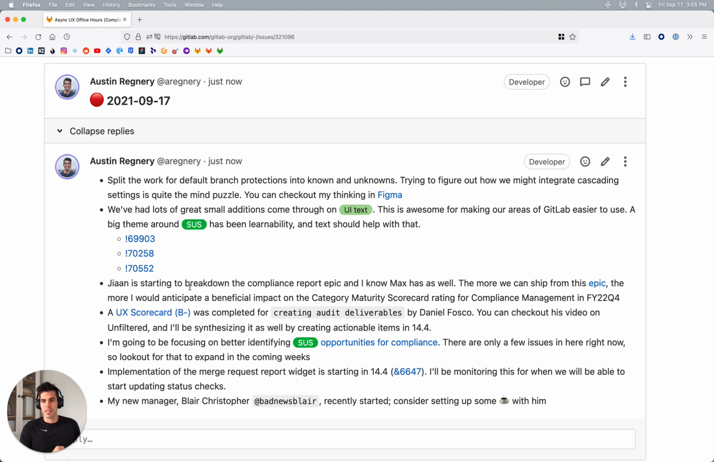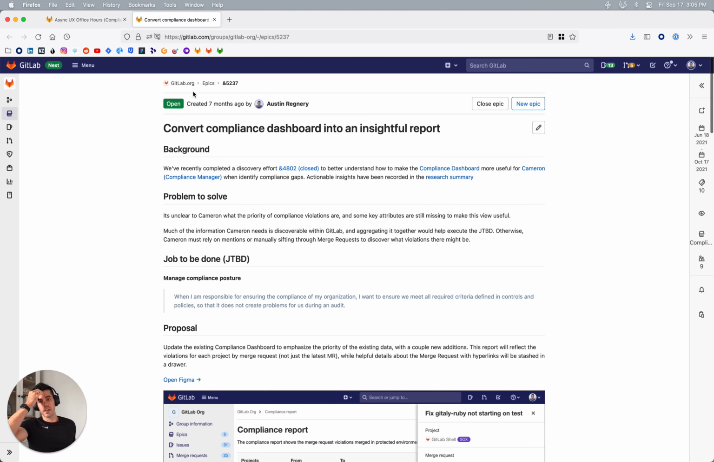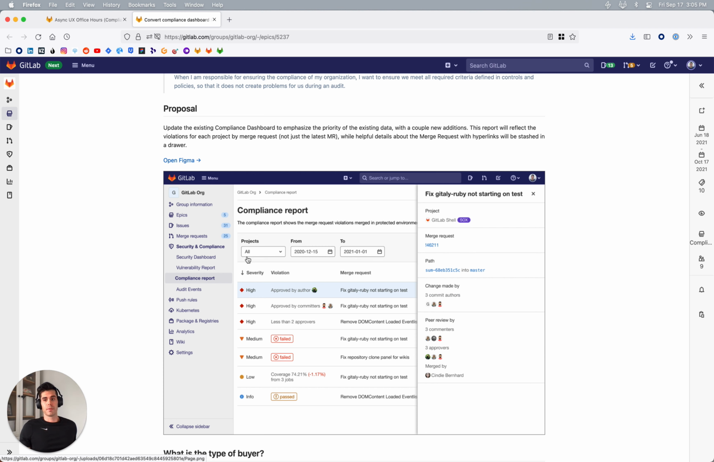Cool. So next, Ian's been doing a great job just breaking down the compliance report. I know Max has been doing that too. We're going to continue to ship more from this epic around building out the compliance report. I've been hyped about this for months now. I think it was back in January when I was talking with Matt about our learnings from some of our research sessions, knowing that this is going to make a substantial impact on the way that our persona Cameron interacts with the compliance information that we present.